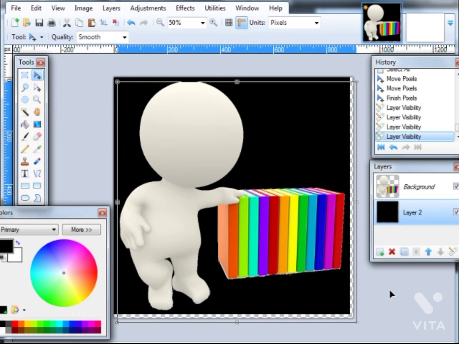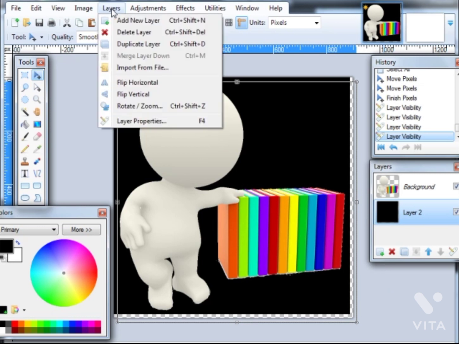So in the previous videos I talked about the basics of adding one layer, but now I want to show you the full potential of layers. Under the section we have layers. You can add a layer, delete a layer, duplicate a layer, merge a layer down, or import a layer from a file. Say you want to move this layer to a different file, you can do that, and you can do other things like that.